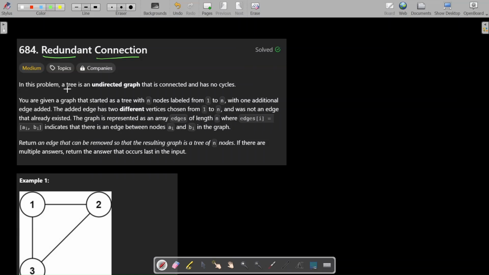So in this problem, a tree is an undirected graph that is connected and has no cycles. You are given a graph that started as a tree with n nodes labeled from 1 to n, with one additional edge added. The added edge has two different vertices chosen from 1 to n and was not an edge that already existed. The graph is represented as an array edges of length n, where edges[i] = [ai, bi] indicates that there is an edge between nodes ai and bi in the graph.